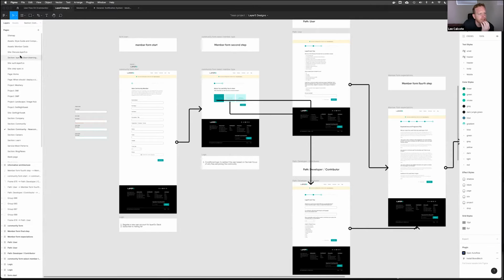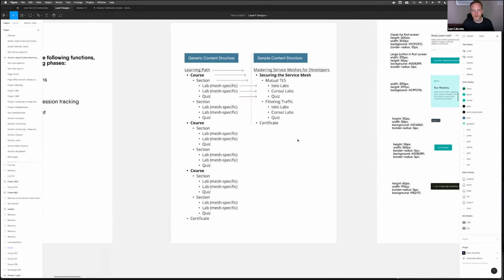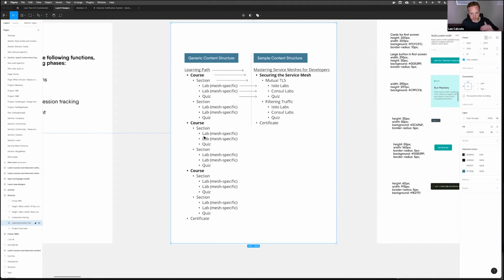And it's not the core learning, the path itself isn't like, how do I use Istio the best? And how does Istio specifically work? And how do I use that? It's more like, as a developer, how do I write my services to work very well on a service mesh? So this is an example of a generic content structure. So a learning path, a course, individual sections throughout.